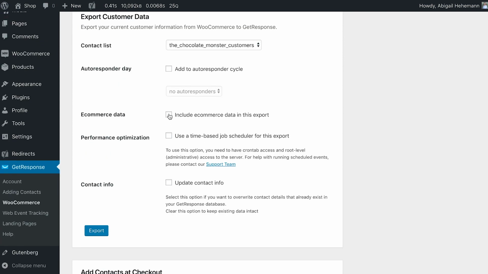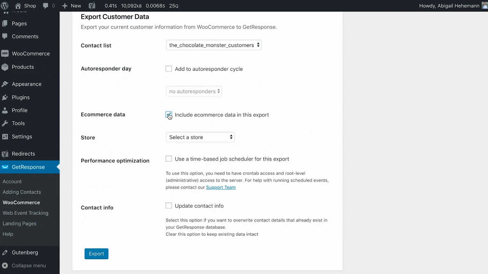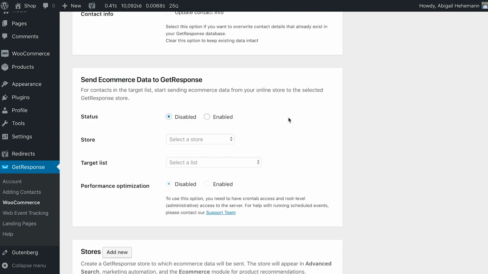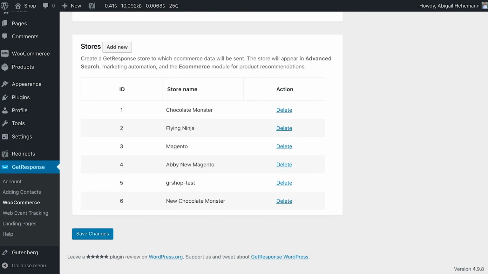And then this is important. I want to include e-commerce data in this export. And so this means that I'll be adding those existing customers that I have in my shop, and also then adding their e-commerce data, their purchase history, brands, how much they've purchased, things like that. And I need to choose a store. And so what you'll do, if this is your first time doing this, you'll need to create, as you can see here, I scrolled down here, a store.